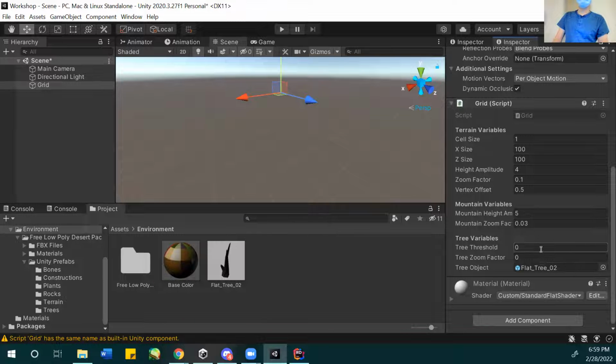The threshold. Let me check what I put. Threshold is going to be 0.9. The zoom factor is going to be 20.1. And that's because we want it to be very staticky. And let's test it out.